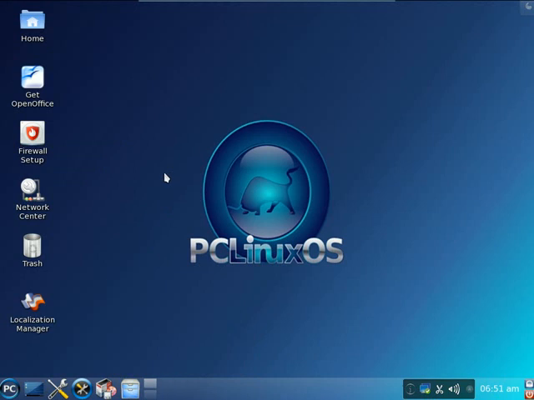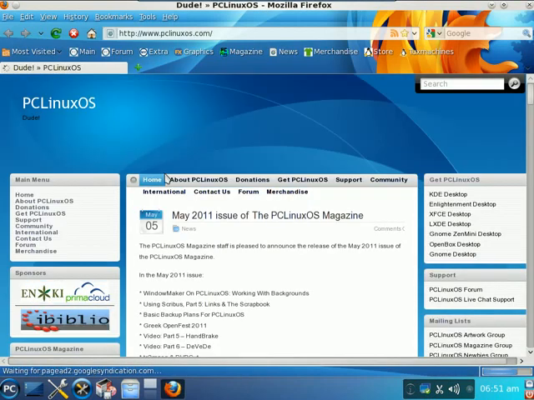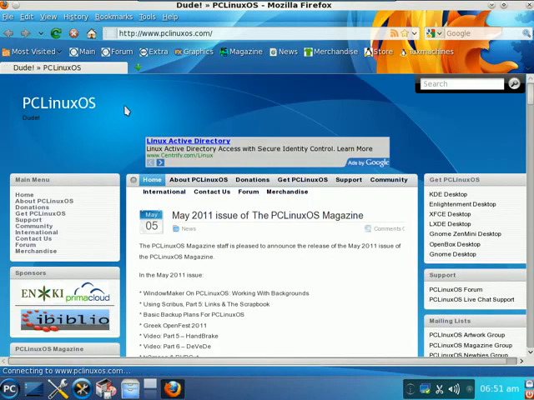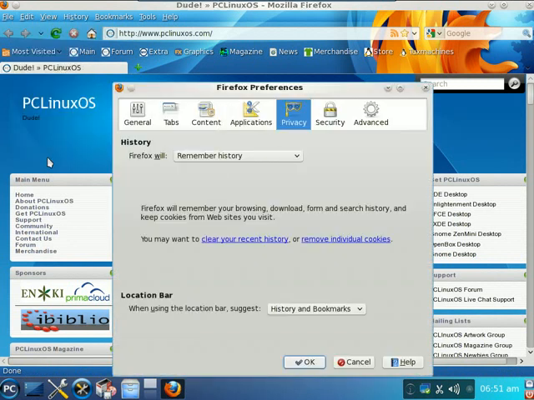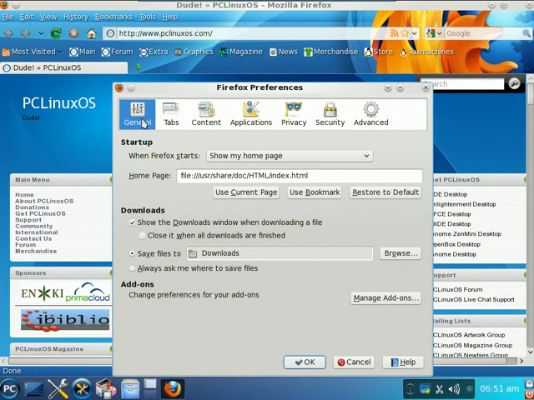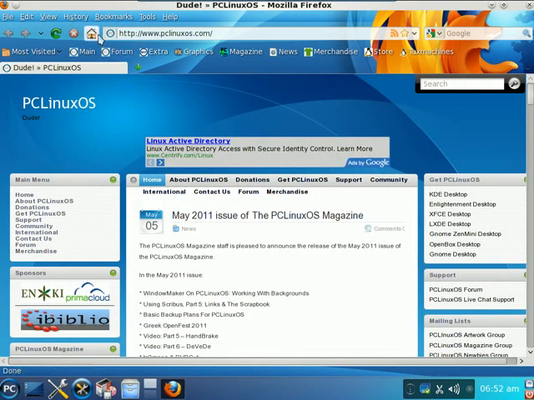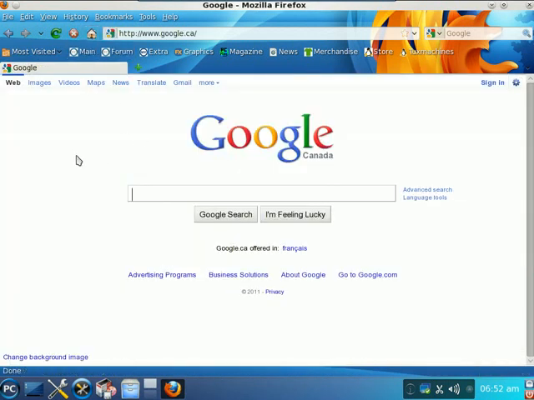It gives us the right time. It's 6:51 in the morning here in Canada. Okay, the internet is hooked up. It's working. Now let's go here, go to preference, general. I want to make Google.ca my homepage. We're from Canada. Let's click OK. Let's click home. We're on our web page.